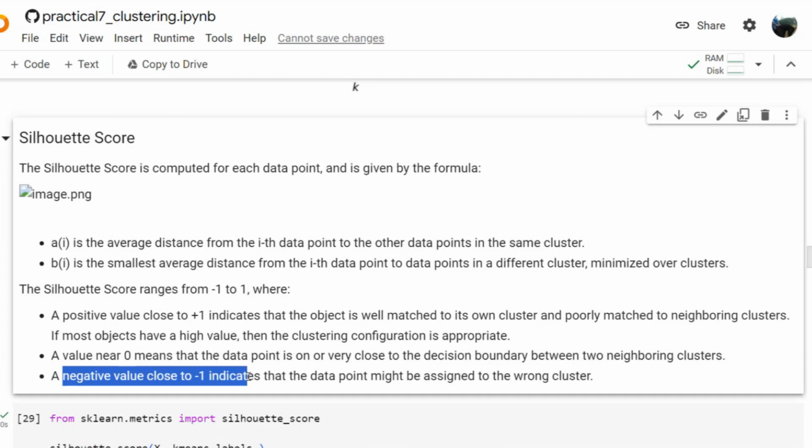But let's say I'm standing here, and at the same time I'm assigned to this cluster. Now if I calculate the score, it should be close to -1, meaning I was wrongly assigned to this cluster. I should be reassigned to this cluster because I'm nearer to this cluster. So this is the silhouette score. Again, it calculates a value for each data point.